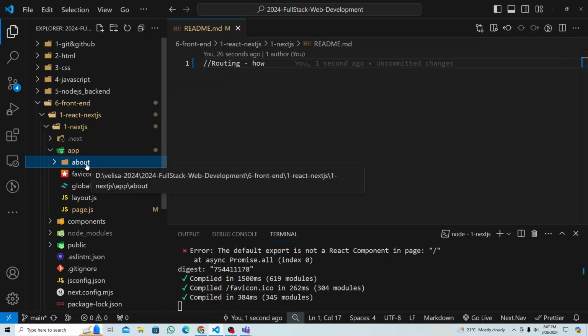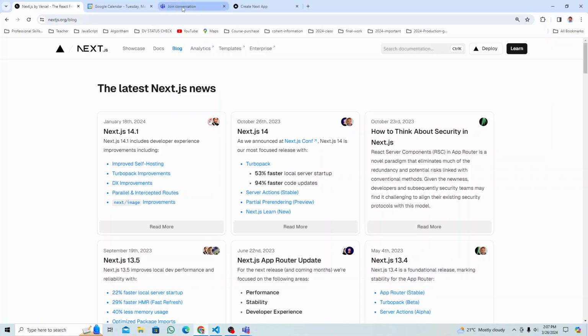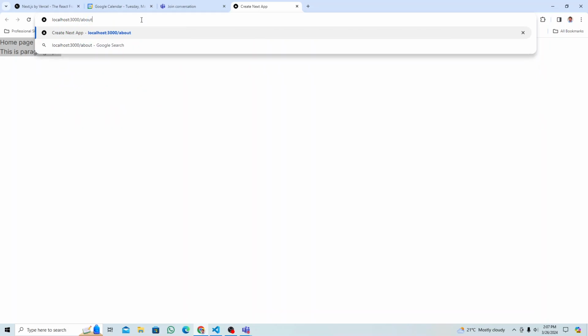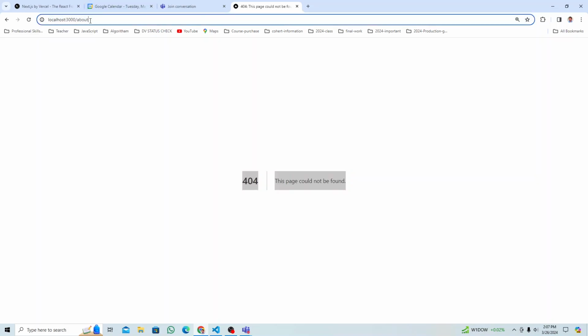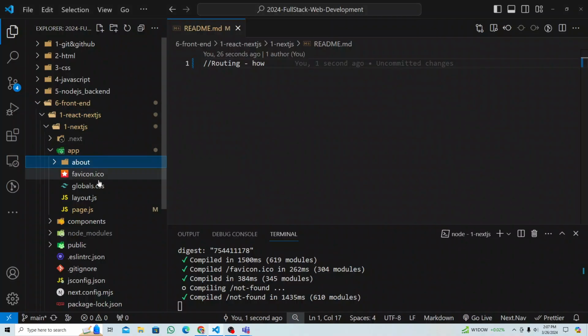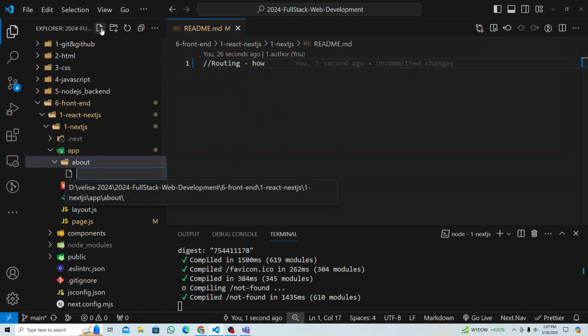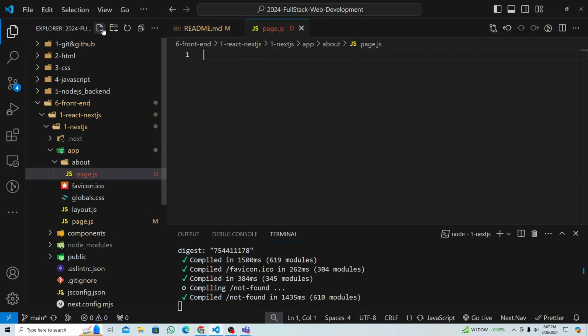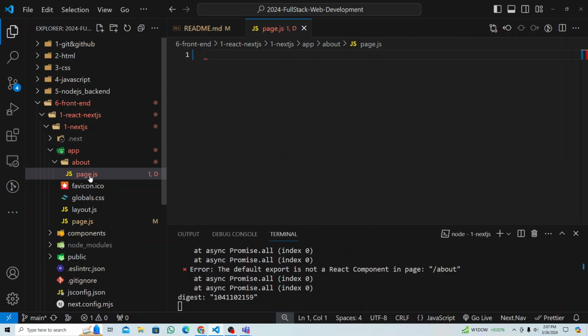But if I go and click in our localhost here, about, for example, and press enter, it will give me an error: this page could not be found. So what is the page that will be navigated to when I go to the about route? You must call the page.js. The name must be page, the same.